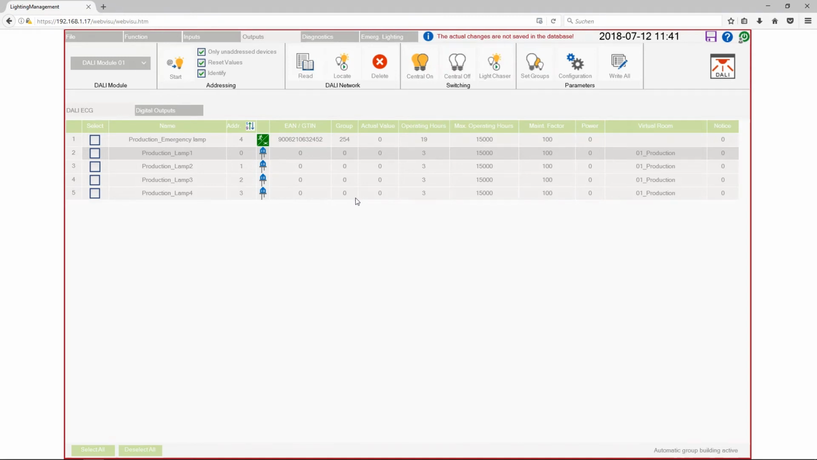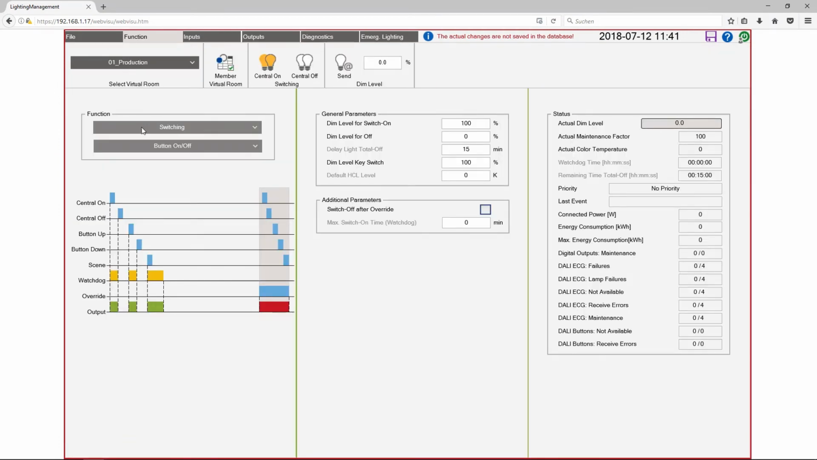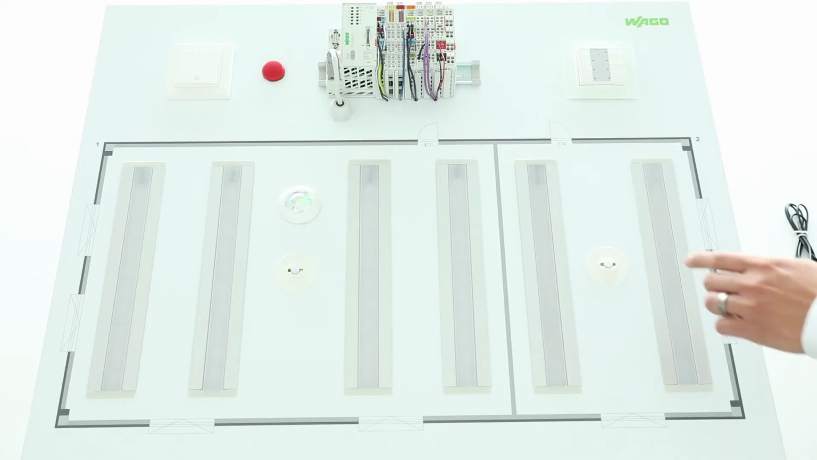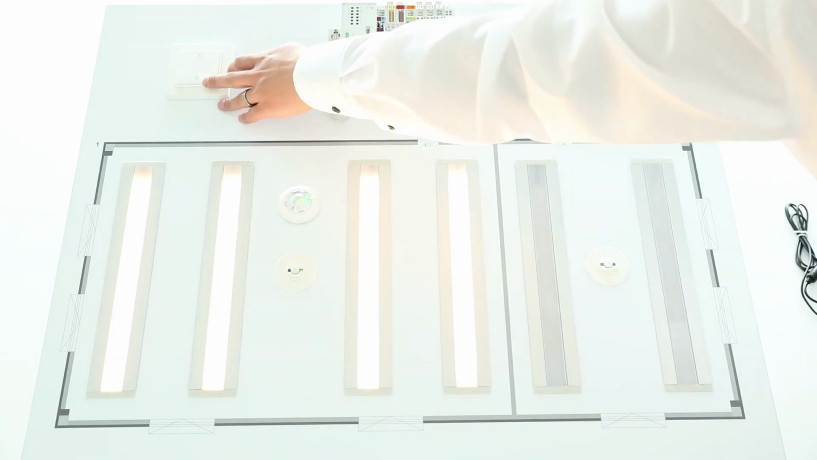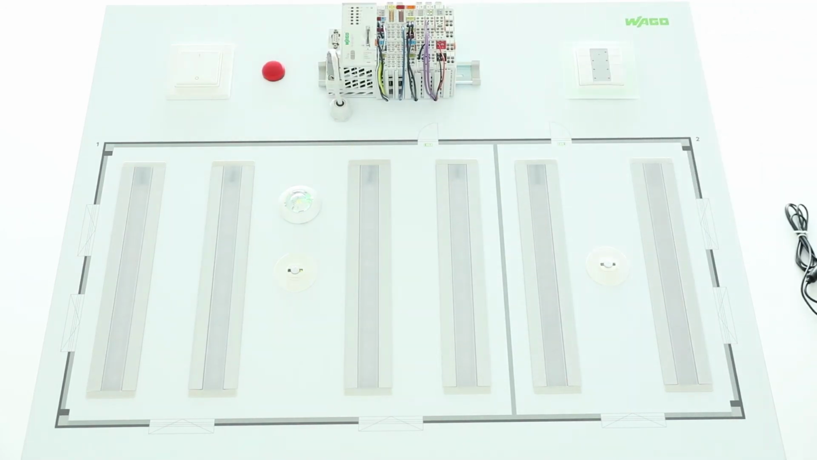Okay, now I want to continue with function. Here is my first room production. The first function is switching. So with a short press on, the light is on, and a short press on off, the light is off.